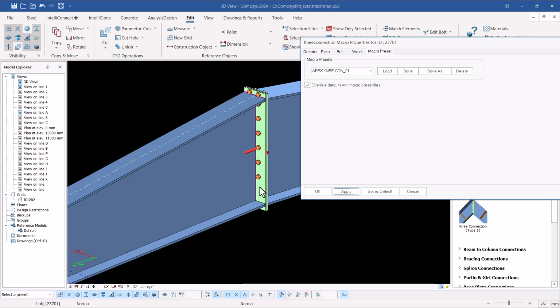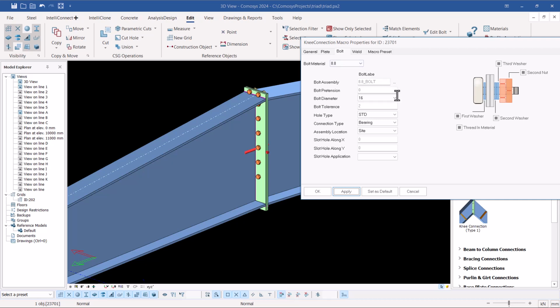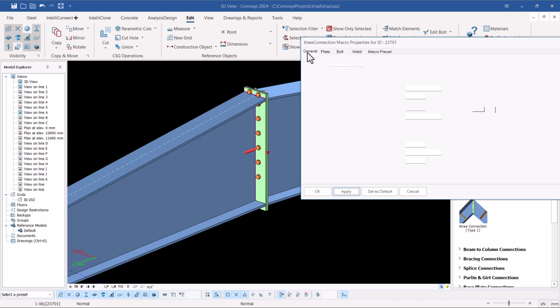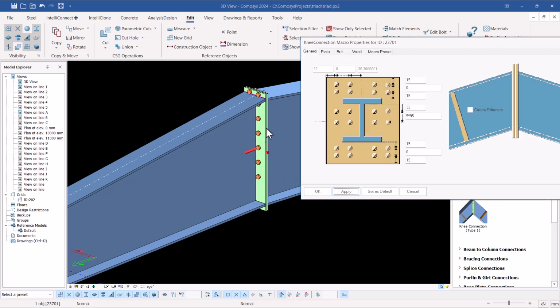You can add more bolts here. So I'll come to bolts here, and inside the bolts, let me just come to general here. I need more bolts here. It's way off the edge. So let me come here and add a single bolt there to make it 6. If I apply that, that will be okay.